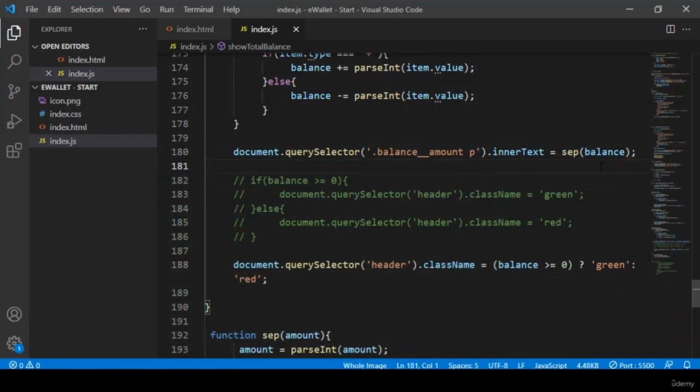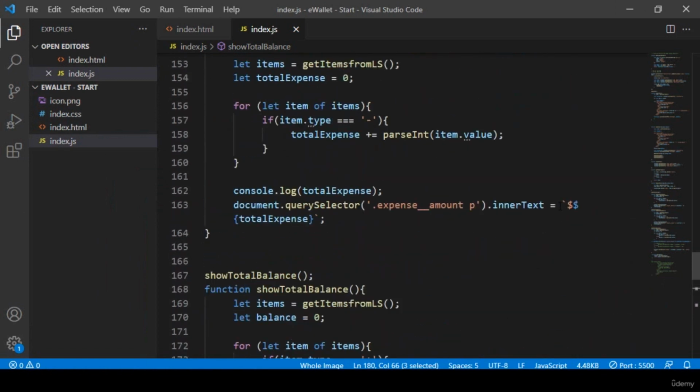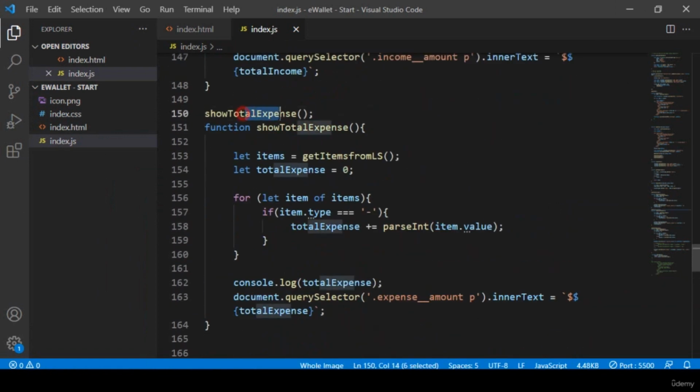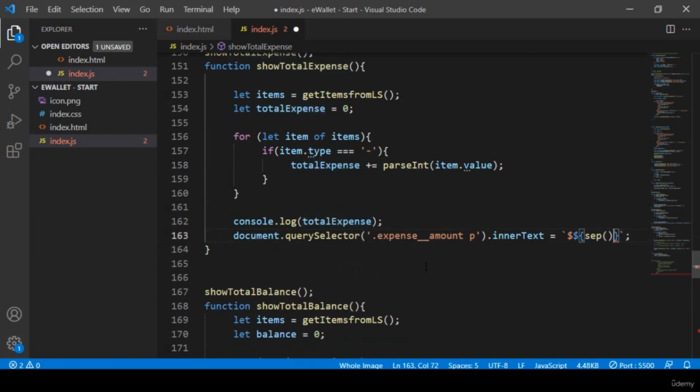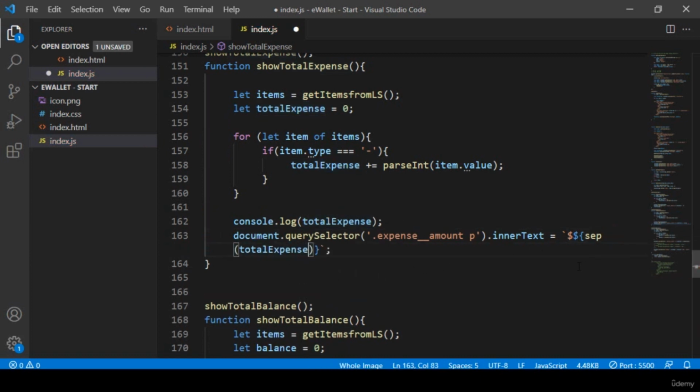Now with this we can do that work, and I also want to do the same thing in expenses. Here you can see before I passed the total expense. Right now I want to pass it with the separator method, and into this method I pass this total expense. I cut it and then I paste it. Then that will be enough.